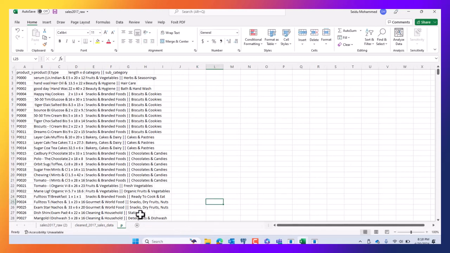Product hierarchy. Anyway, let me just leave it as products. So I'll leave that one like that. So let me expand the columns. So these are the product brands.